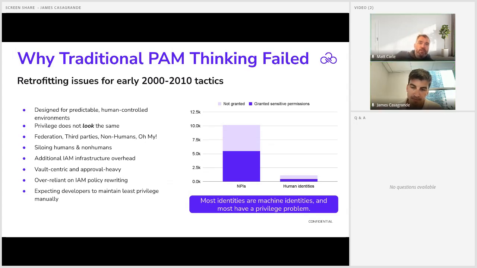If we keep it at the thinking level, when we engage on a PAM topic with organizations, often we encounter IAM teams from the perspective of: I create the identities, I know what they have, I grant their privilege, I give them to the people that need them. But a lot of this thinking comes from the perspective of predictability, human controlled. These are words that we hear, words that really resonate in that traditional thinking.